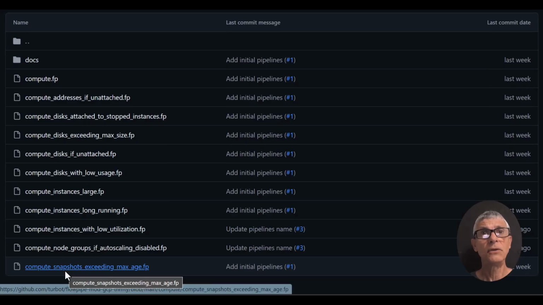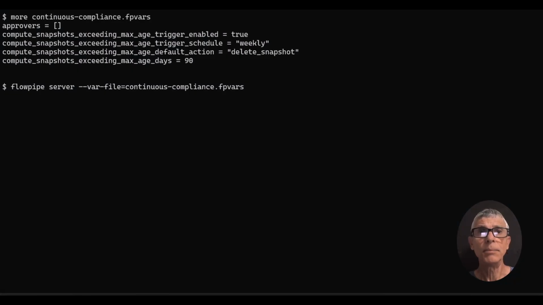It wouldn't make much sense to automatically release unattached IP addresses without checking each one, but you might want to automatically delete compute snapshots older than a threshold number of days. Fortunately, there's another pipeline for that. Compute snapshots exceeding max age is the one we're looking for. To use that pipeline automatically, we'll activate a query-based trigger to look for old snapshots on a schedule. And we'll set some configuration variables to control how it works.